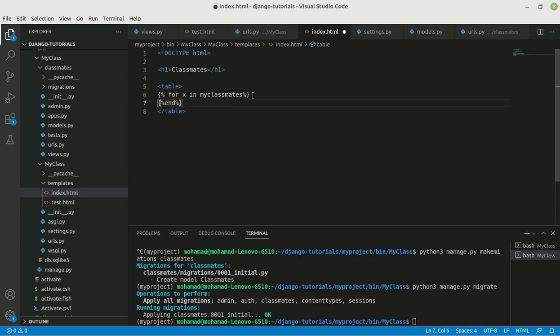I can write end for, and they should be connected to each other. Okay, there we go. So inside of here, we can write the tags related to our table. So we have tr. I'm going to close this, and we also have td for the elements of our table.